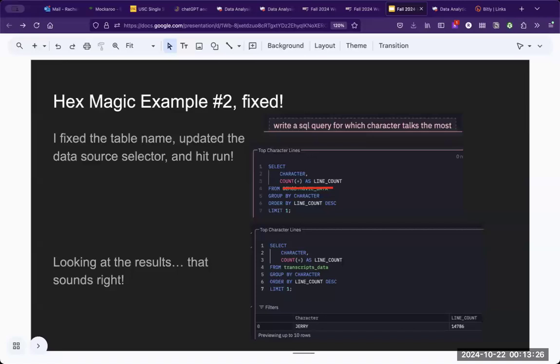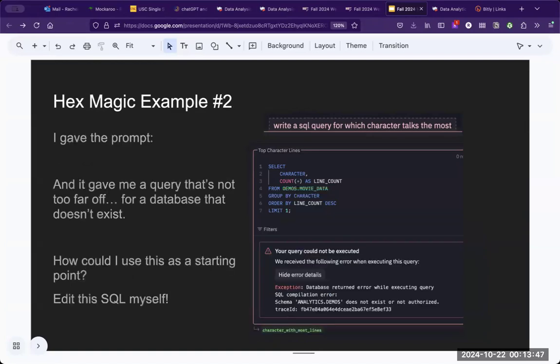When we wrote this, we didn't actually do the limit one. We just had it in order, right? So we could see it's Jerry and then George and then Elaine and then whoever. So I could have also removed the limit if I wanted. So that's an example of how you can use this tool. But as you can see, in order to make even this pretty simple fix, I need to understand what it spit out to me in the first place to know that this is right.